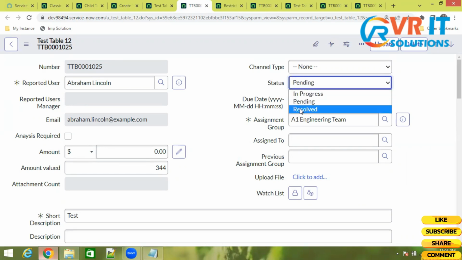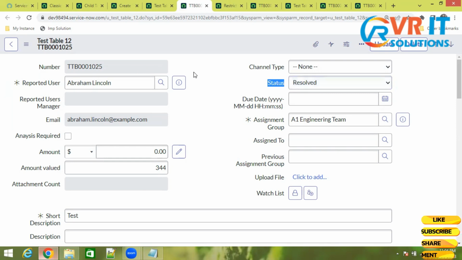Now, if I change it to resolved here, I'm selecting resolved as a new value. Now, new value becomes resolved. Old value is still in progress because that is a saved value on the status for this record.